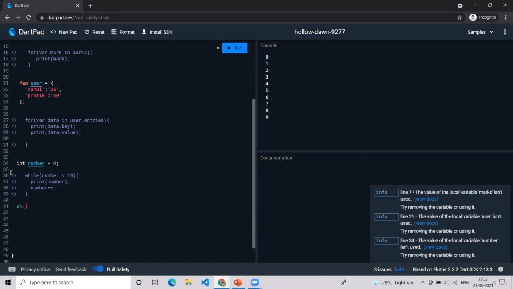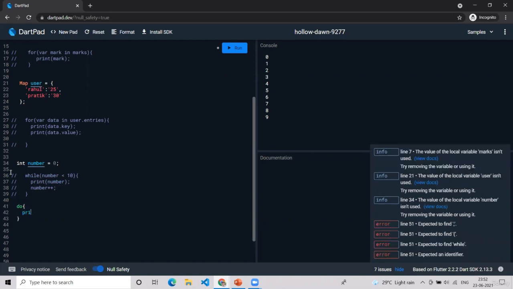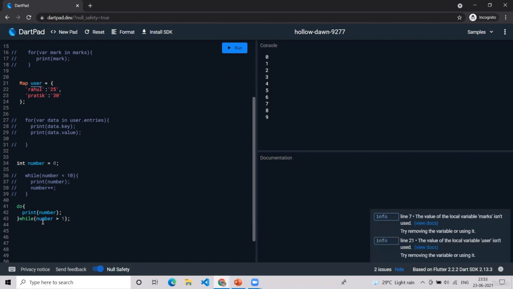So we will just write do, print number, but the condition will be number greater than 1. So just imagine here the condition is false. So if we were using this while loop, it shouldn't print. But since we are using do while, you check the output. See, 0. It is being printed once.